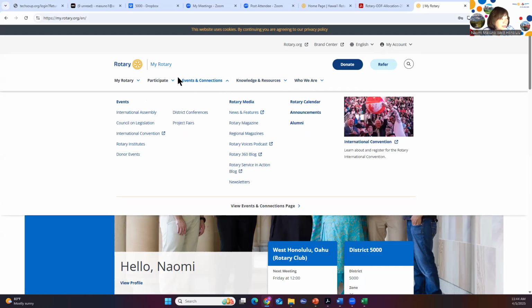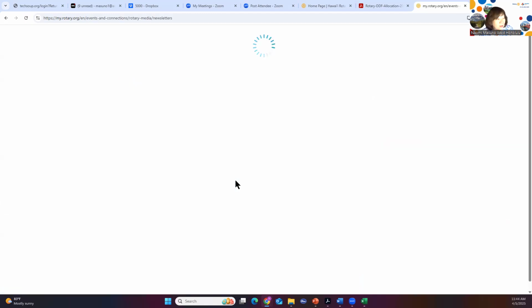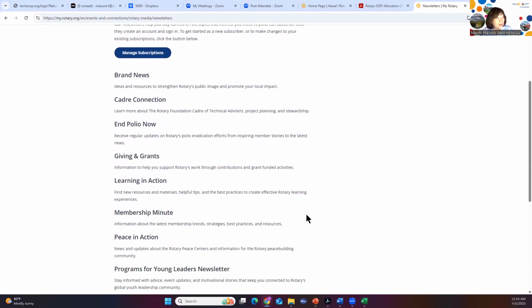Okay, here. Events and connections. Okay, I went in this tab. This opened up, and this newsletter tab, you can subscribe to newsletters that you are interested in. So you can get information on membership, on public image, the cadre for global grants. You can do cadre connection, grants.